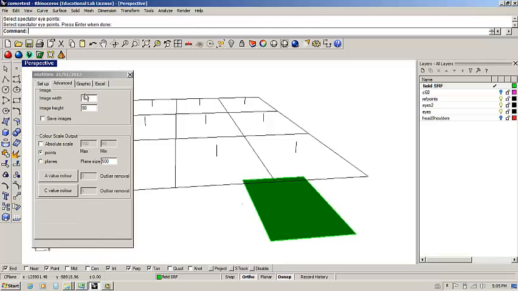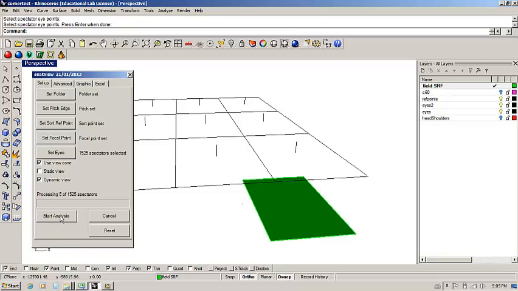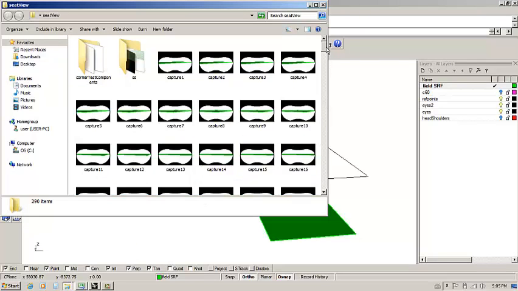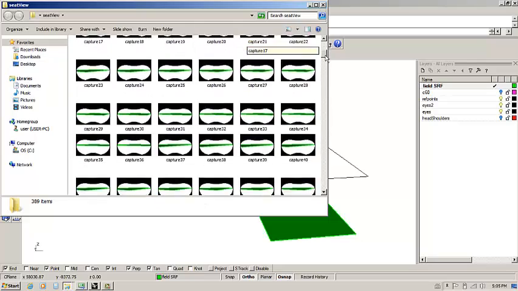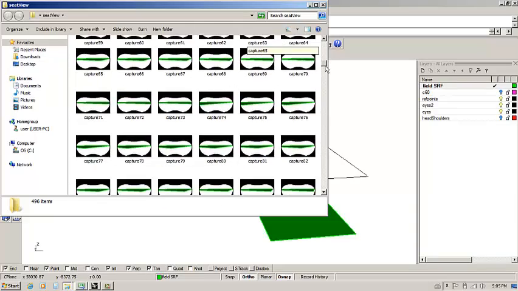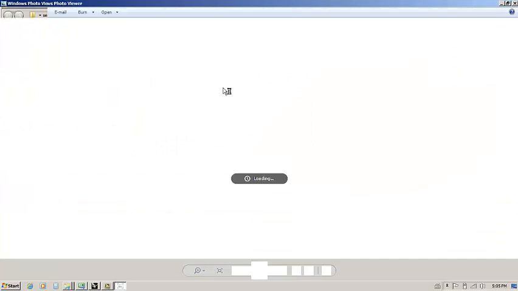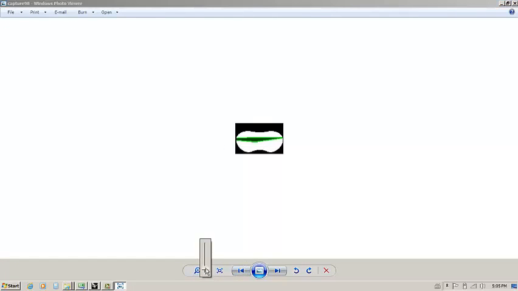We can specify the size of the image that's captured at each spectator's view position. We're going to choose to save the images. So then I hit Start Analysis, and the little processing bar tells me how far we are through. And as that's happening, we can go back to the folder that I've chosen, and you can see those views. We're starting to collect them there as little tiny JPEGs. Quite crude resolution.